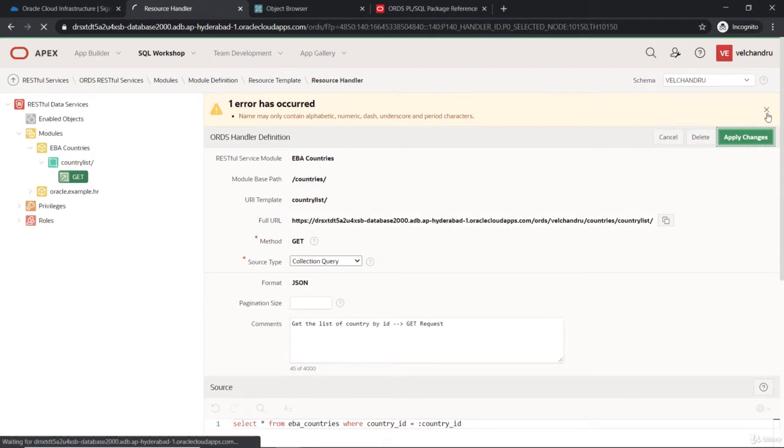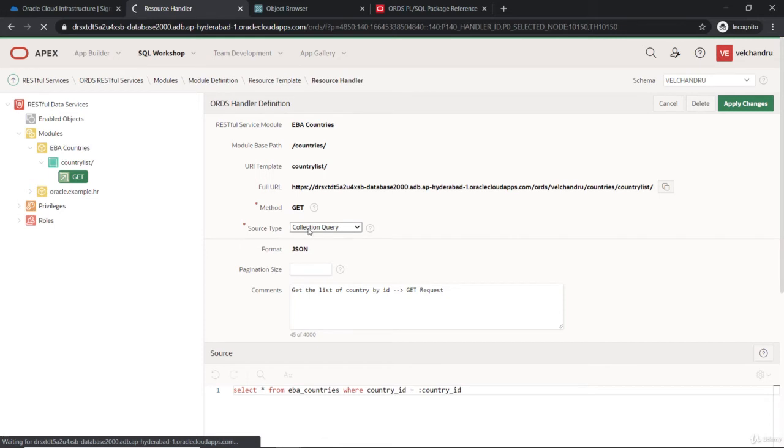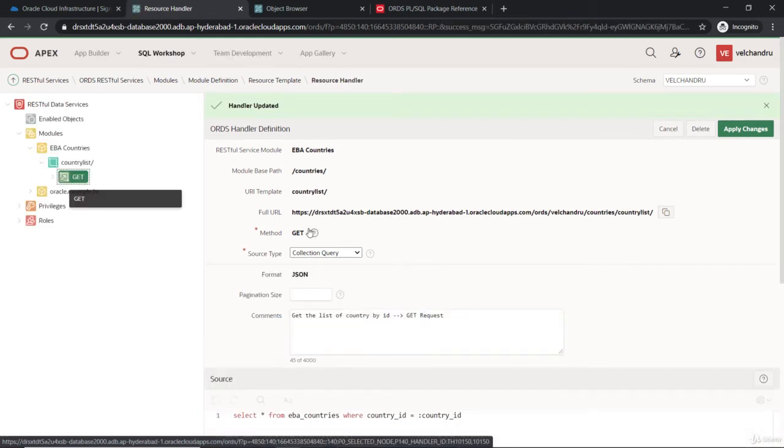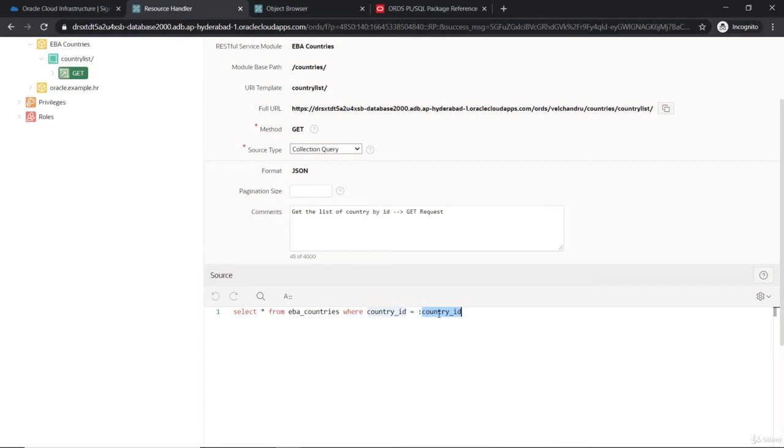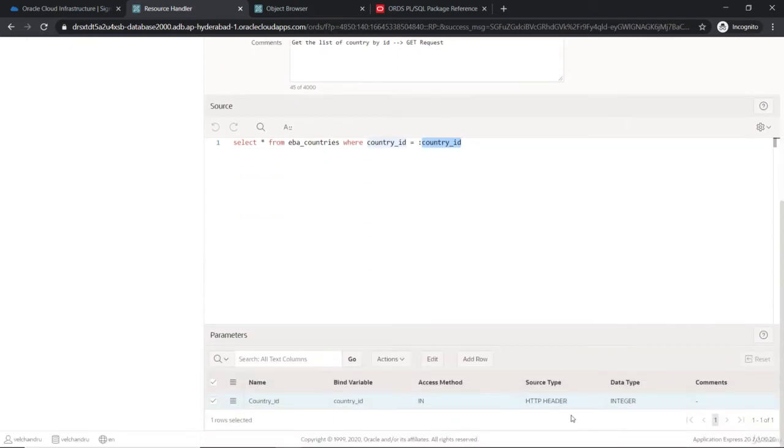It's getting saved and it's successful now. So the only thing we need is to use this as the header, the country ID, because we have mapped the source as the header. So this thing will not be supported in the browser. That's why we need Postman for this.